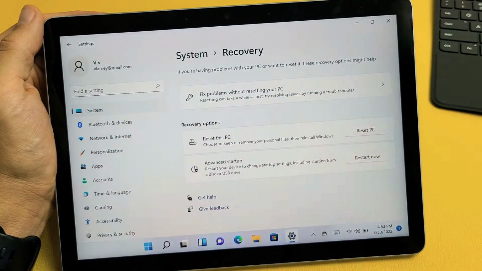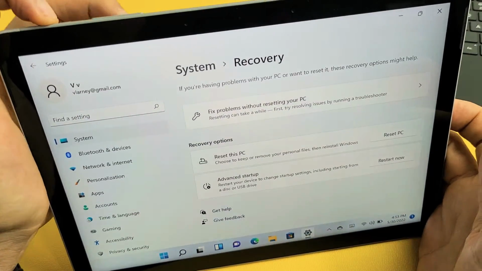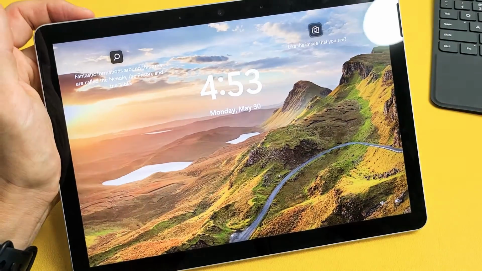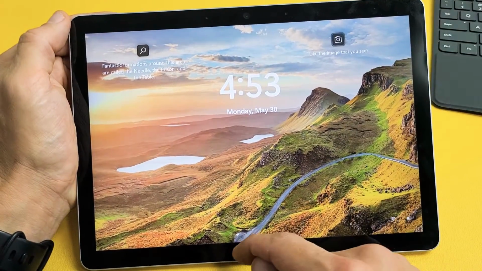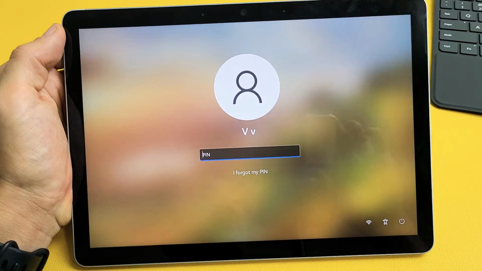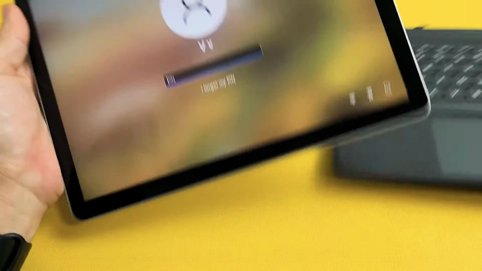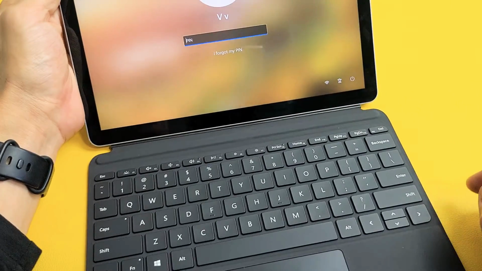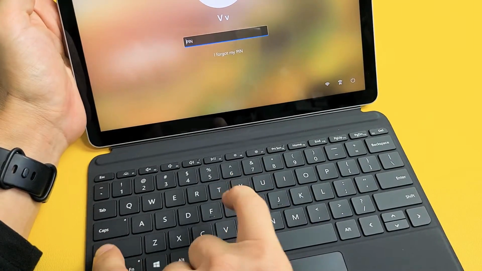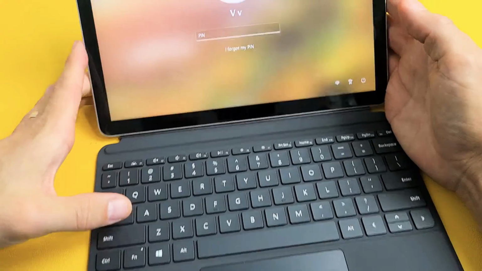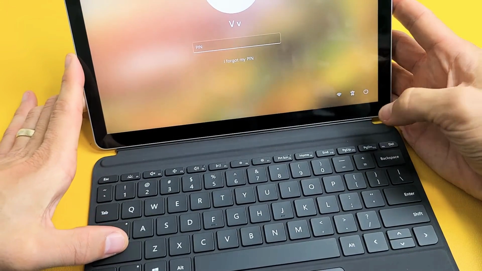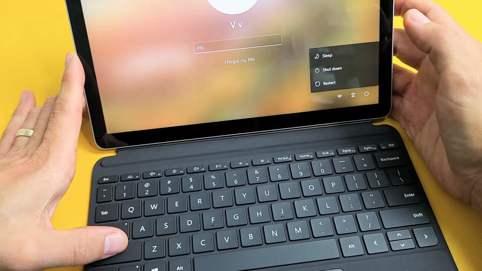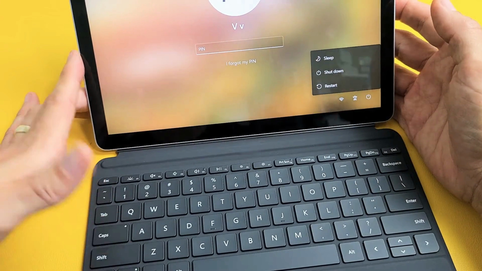Now the other way is first if we just go ahead and sign out. So sign out and then go into your login screen here. Now from here, if you had the physical keyboard, you would attach the physical keyboard, and then what you want to do is press and hold the shift. And as you're holding down the shift button, you want to tap on the power button here. And then you want to tap on restart, okay? And once you tap on restart, then you can let go of the shift button here.